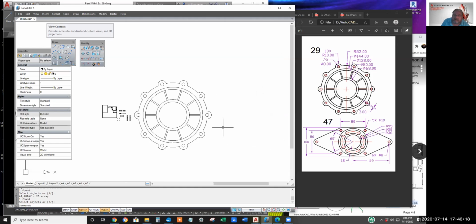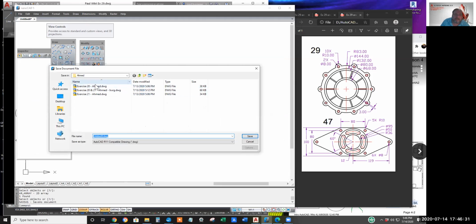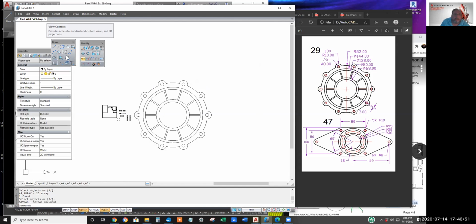Save it with your first name, WK4EX29. Save it with that new name twice. I have a week 4 already. I'm going to call this one Paul WK4 EX29. And I'll save it a second time, so I've got a good backup copy.